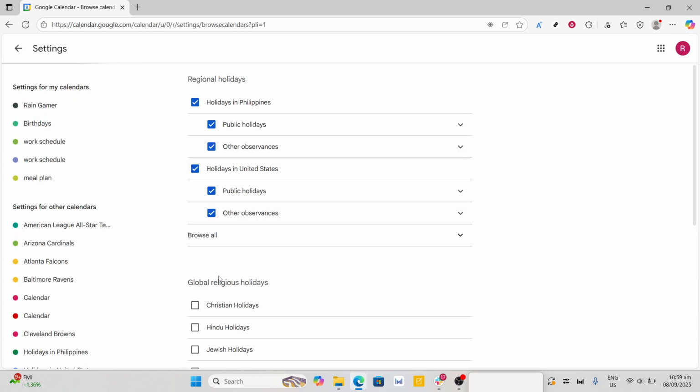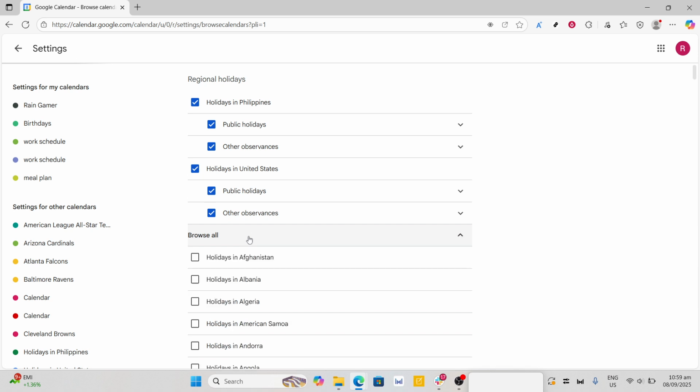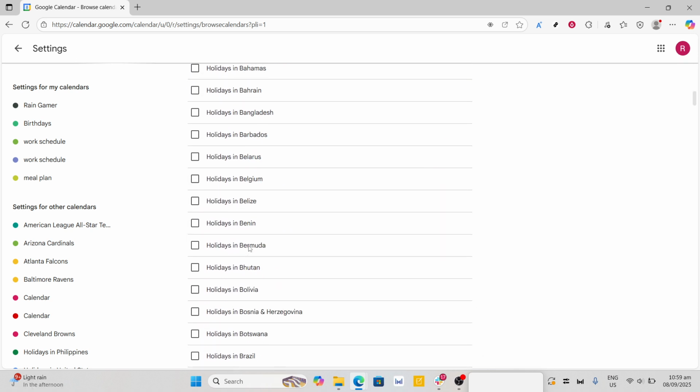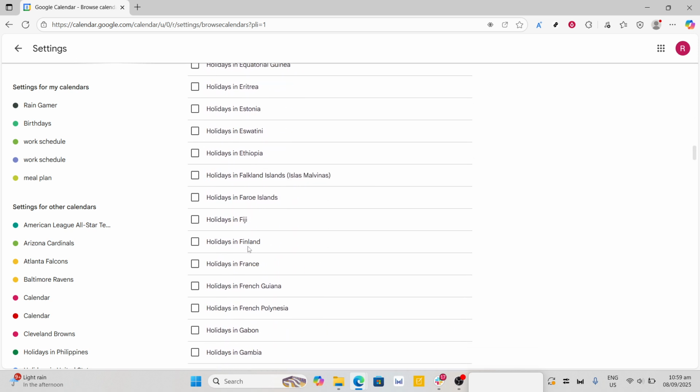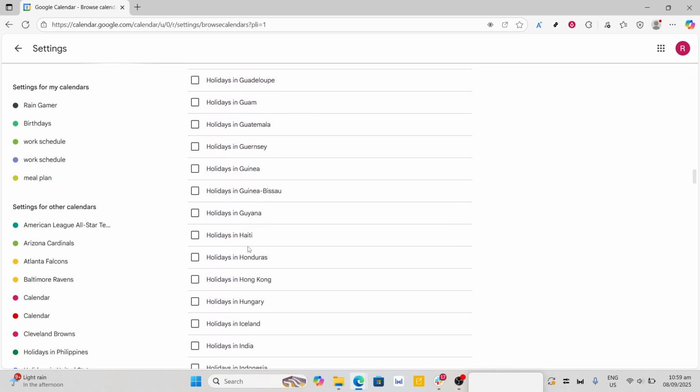In the Browse Calendars of Interest section, scroll down until you find Regional Holidays. This is where you'll locate the list of holidays specific to different countries and religious groups. It's packed with different options, allowing you the flexibility to tailor your calendar exactly how you want it.